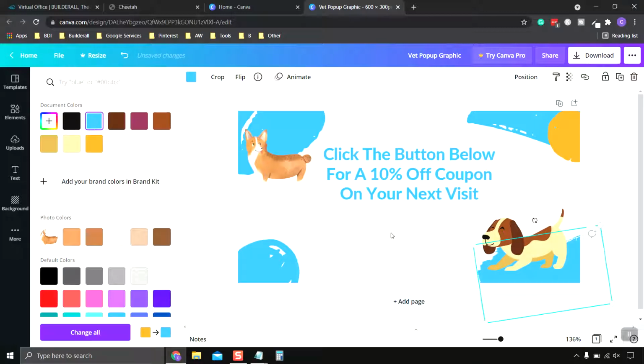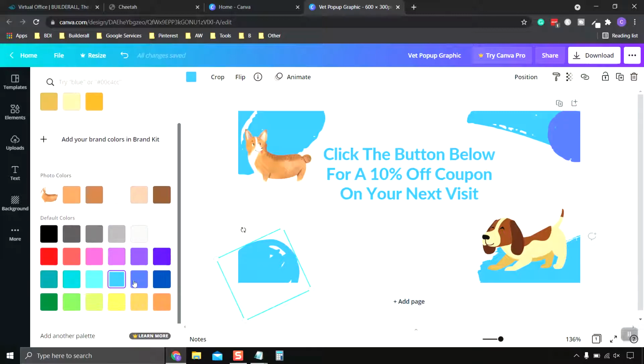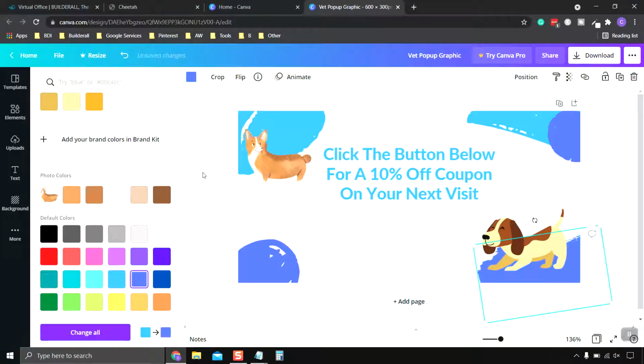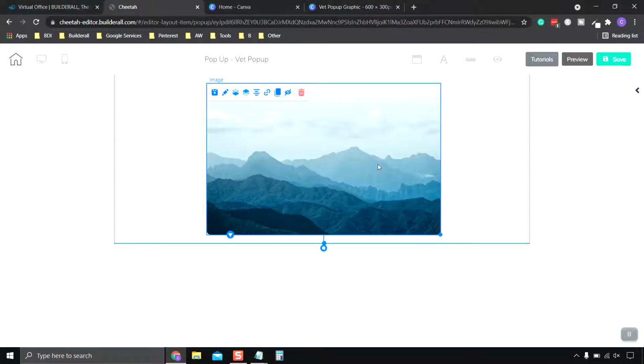And what I want to do is create another color, a darker color. There we go. So as you can see, we have our colors that more closely match our website.